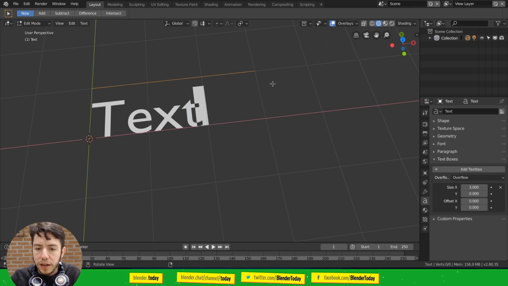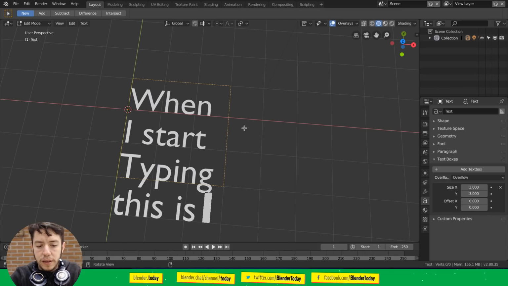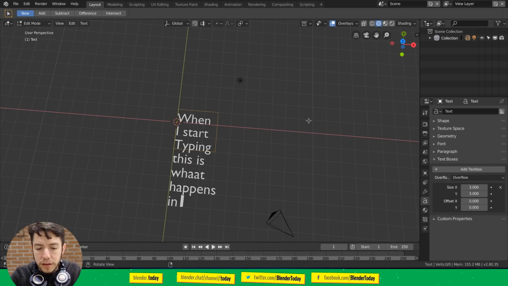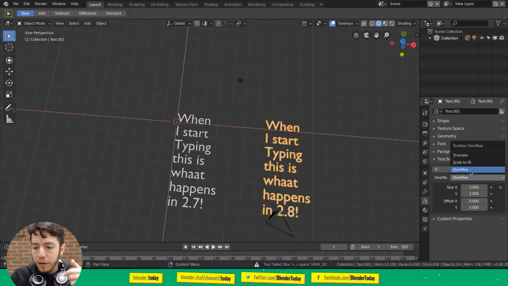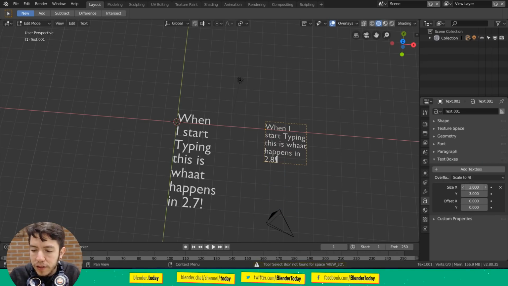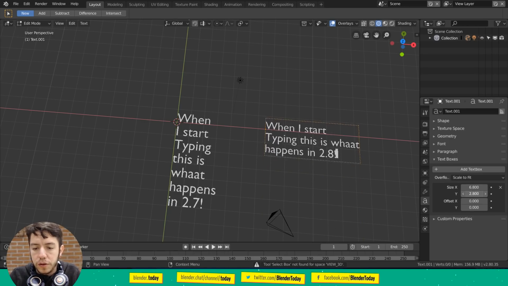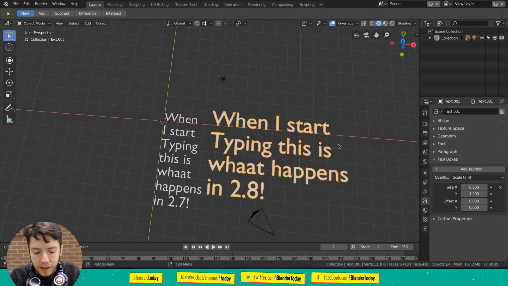that box. So say I make it 3 units by 3 units. Now when I start typing, this is what happens in 2.7. But in 2.8, I can also now change the overflow type to be something more useful, for example, to scale to fit. So now when I change the size of this box, the text scales to fit in that box. So that's pretty nice. Pretty nice addition by Dalai Felinto. Thank you, Dalai. Next one.